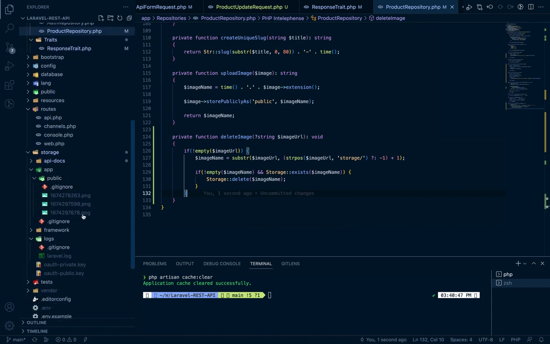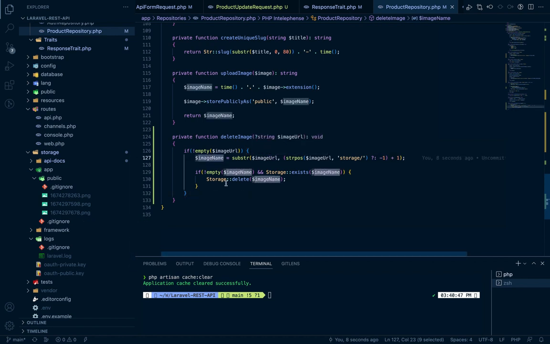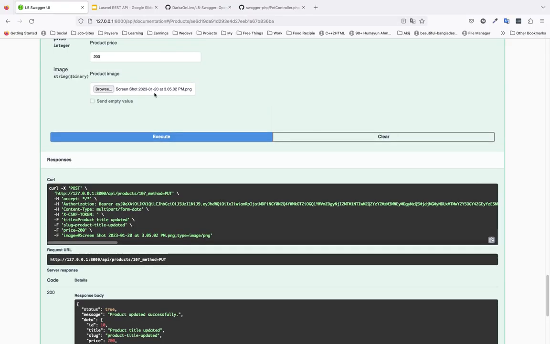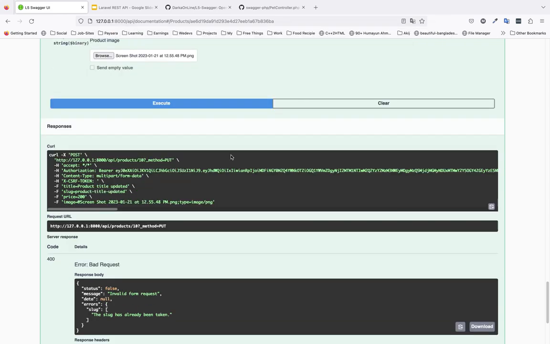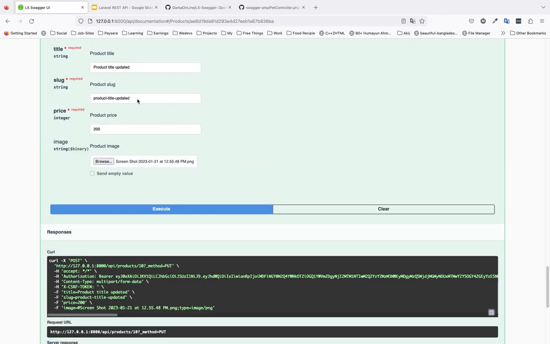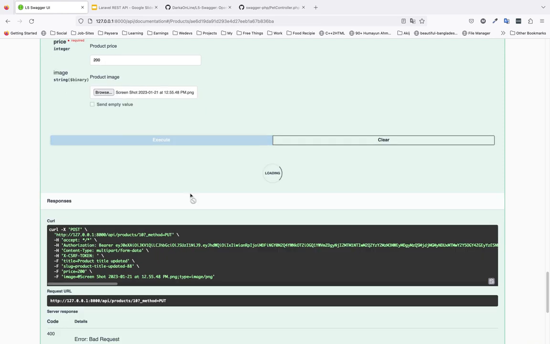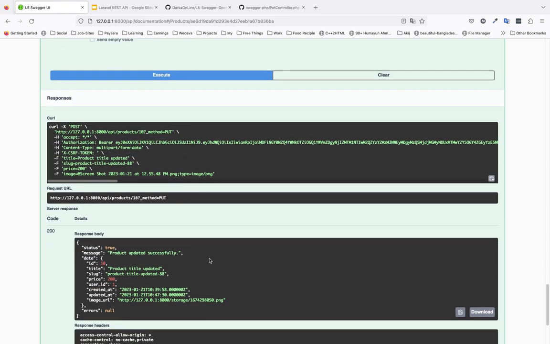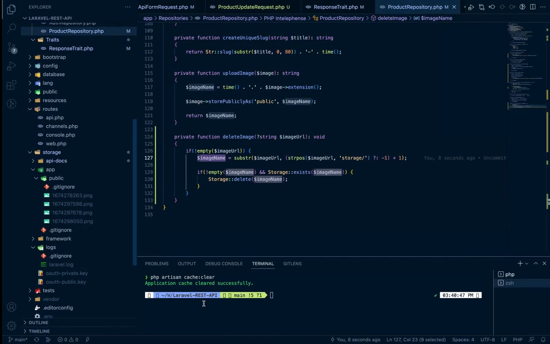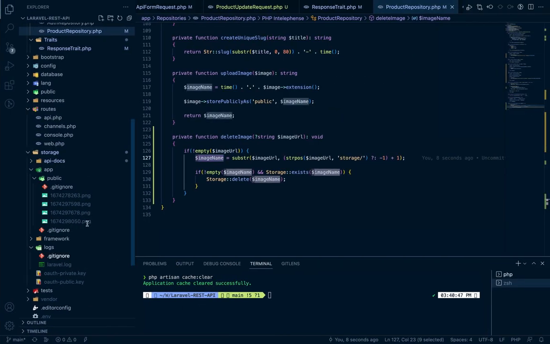If we update this again, this should be deleted. So if not empty image name and storage exists image, storage delete. Okay, let's update it by adding a new image. So the slug has already been taken. Okay, so we cannot actually use the same slug here. Execute. Okay, so there is a new image added, but let's see whether the previous image is deleted or not.